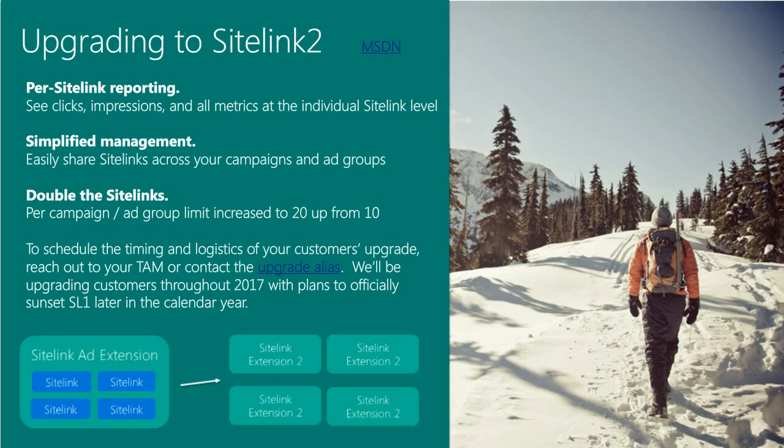The benefits with this change, I'll use the visual aid in the bottom, is that we're taking what used to be a Sitelink extension with multiple items and translating that into each Sitelink is now its own extension. The benefits from this are you'll see per Sitelink reporting, simplified management. In the past, if you wanted to take a Sitelink that was an item within one Sitelink extension and share it with another, that was impossible. But now, since each extension owns itself, you can share Sitelinks between campaigns and ad groups.